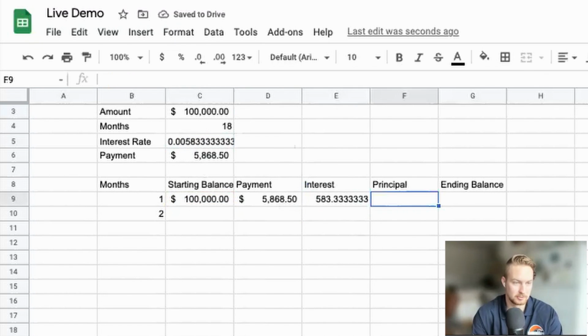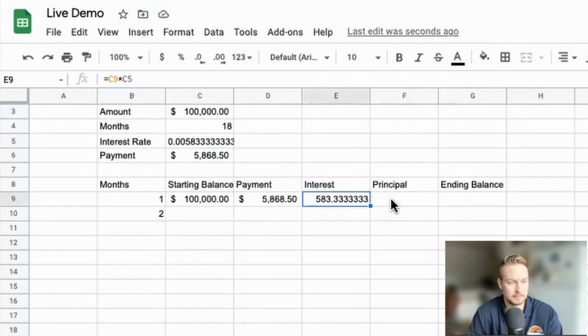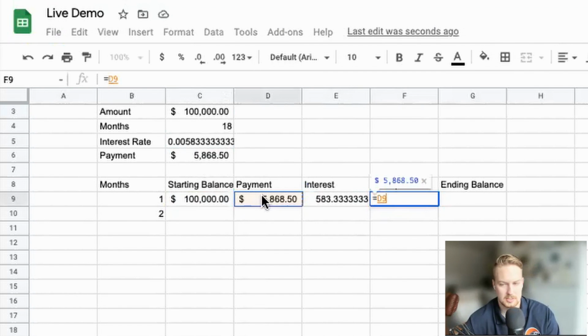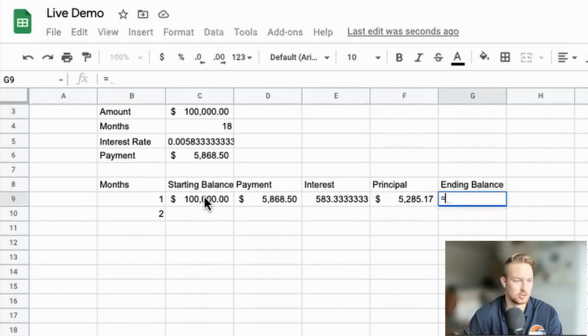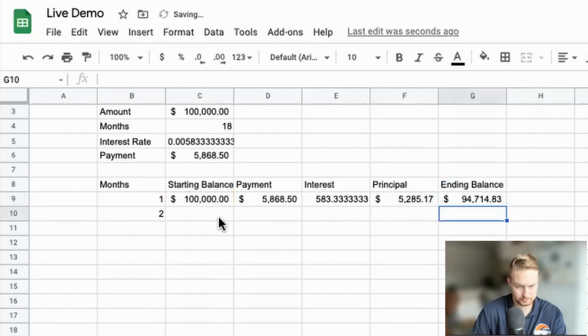You're going to pay $583 of interest every month. Ooh, that is steep. And then from there, our principal is just our payment that we're making. Let's do this: payment minus our interest. Boom. So we're actually putting a hefty amount into our principal, which is a good thing. And then our ending balance equals our starting balance minus what is actually hitting our principal, our original amount.